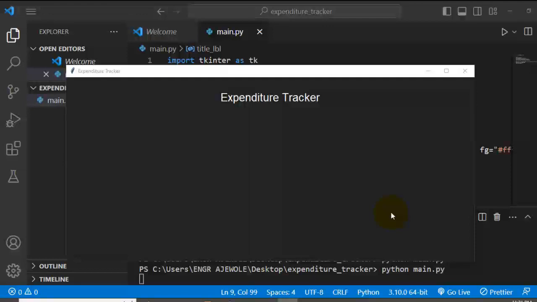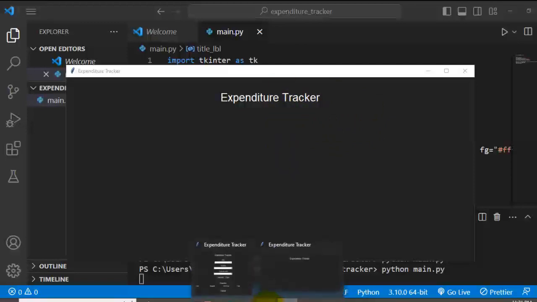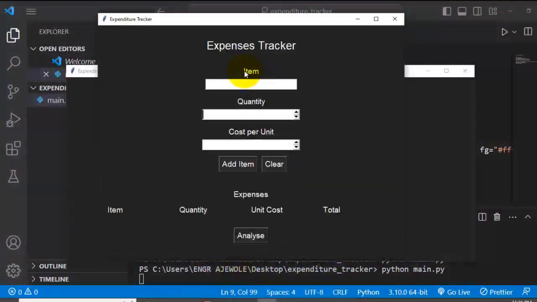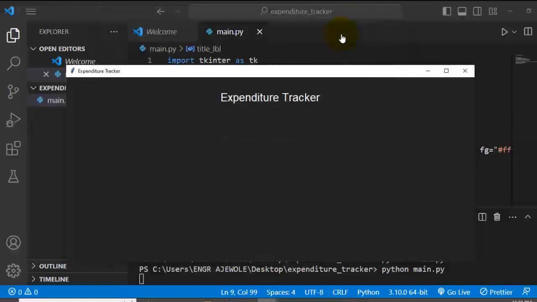Welcome back. Now, let's quickly build every other widget. I have another label, text box, label, text box, label, text box, then two buttons. Let's quickly do this. I've taken time to explain how to create a widget like this expenditure tracker, the title you see there.